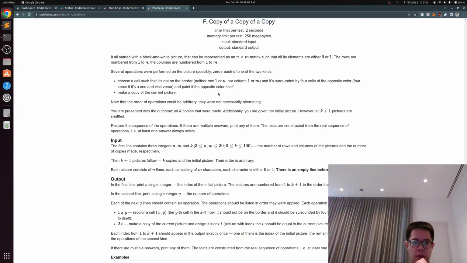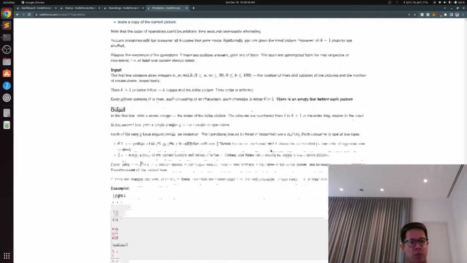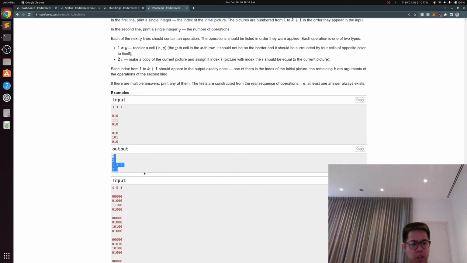Yes. So for F, you have a grid, and you can do this one operation where you choose a cell that's on the border, but it's surrounded by 4 cells of the opposite color, and you paint it that opposite color. Or you can make a copy of your current picture. And you're given a bunch of the copies, and you need to work out what happened. But they're not necessarily in the right order. They could be shuffled. And so first we need to figure out what their order was, and then we actually need to reconstruct the sequence of events.